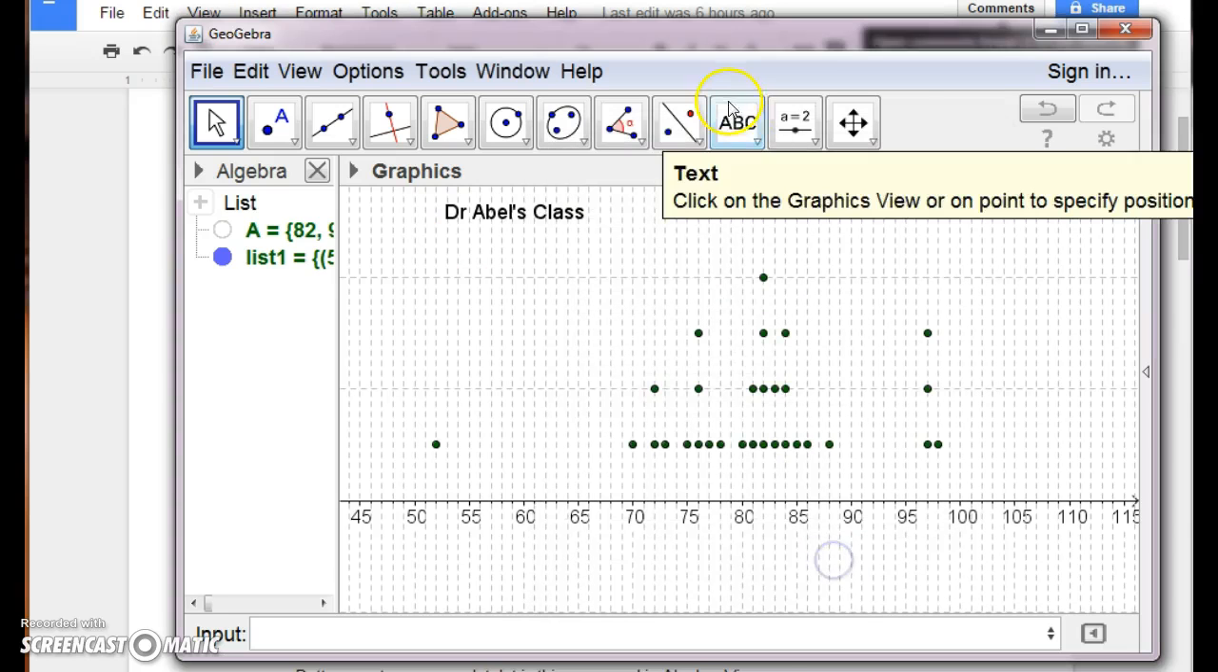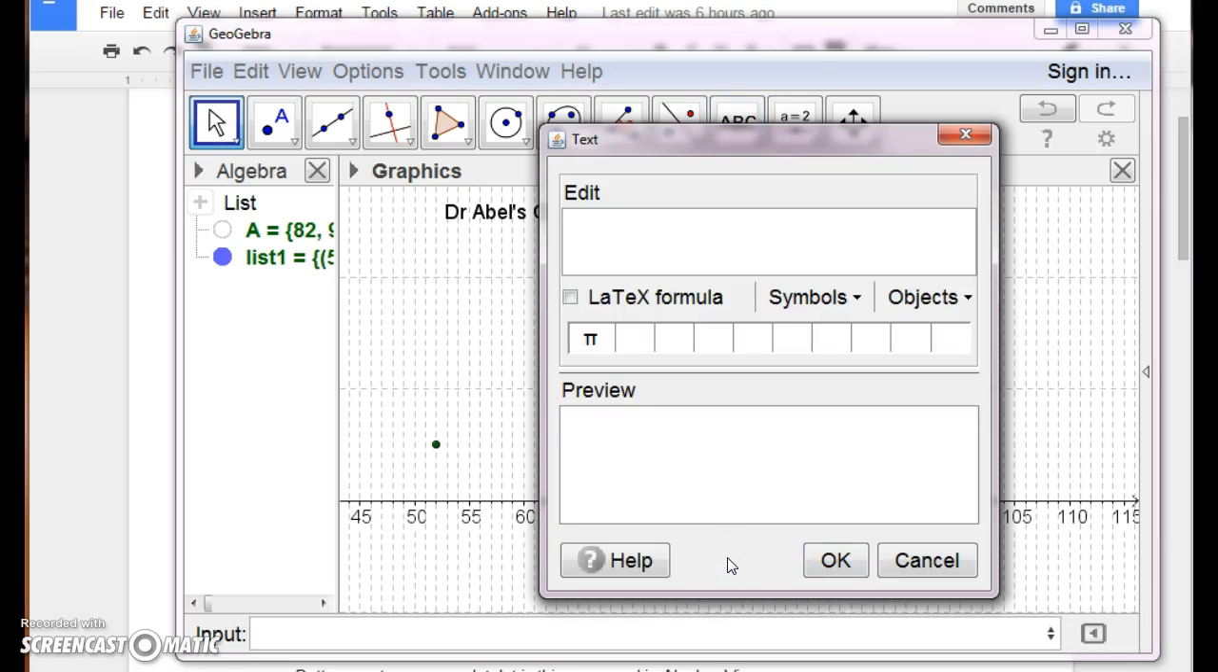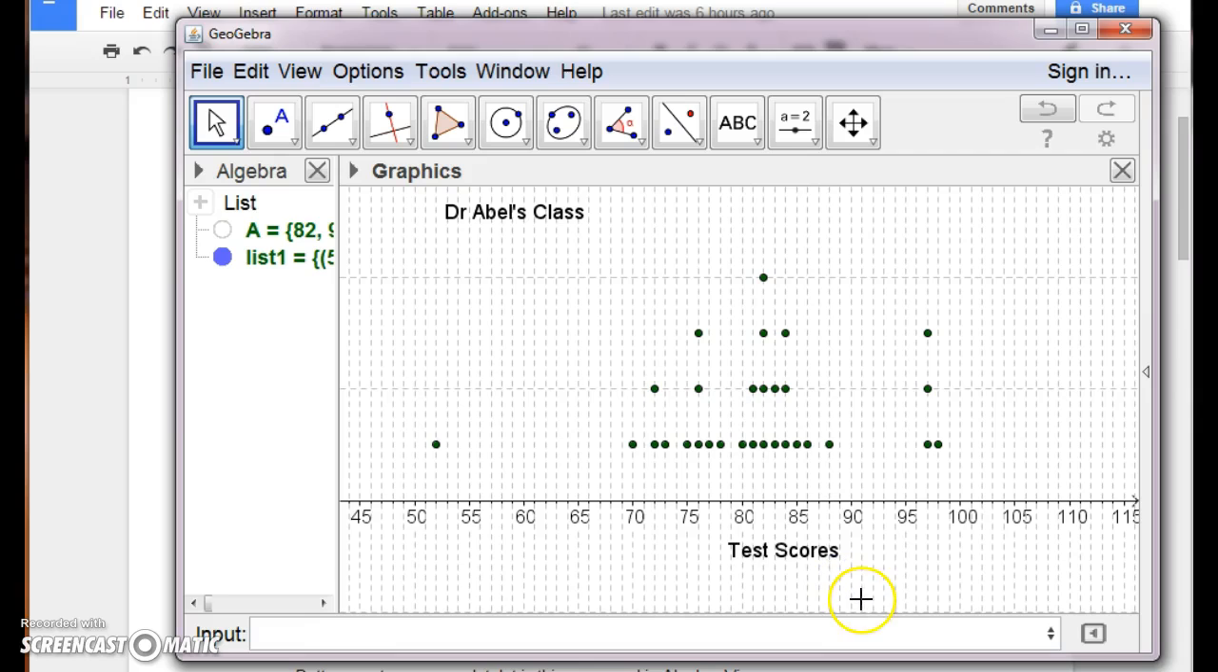And then I can label down here the test scores. And there you have it. Now I'm going to show you something else that's very, very interesting.